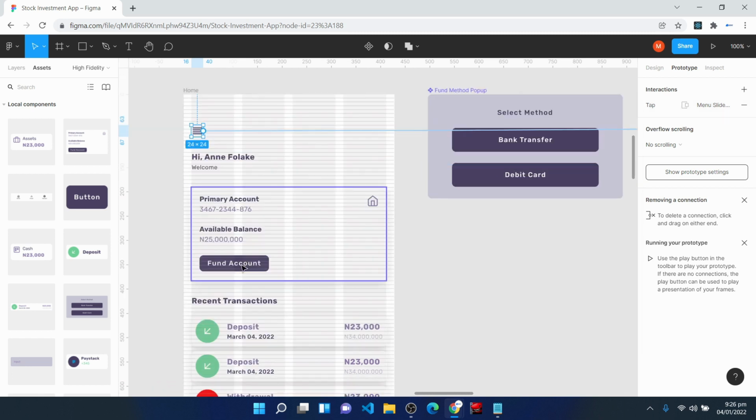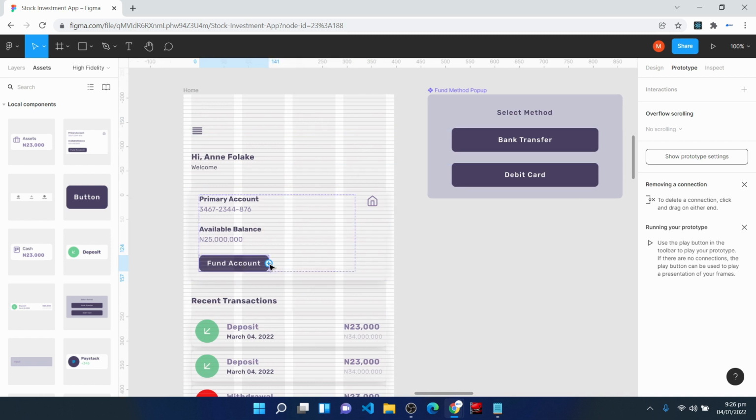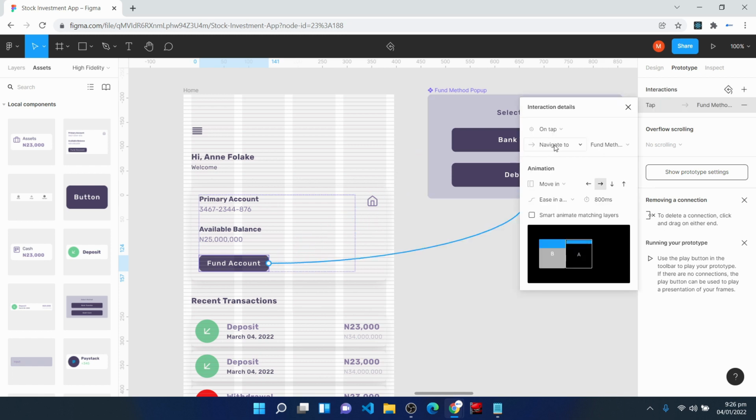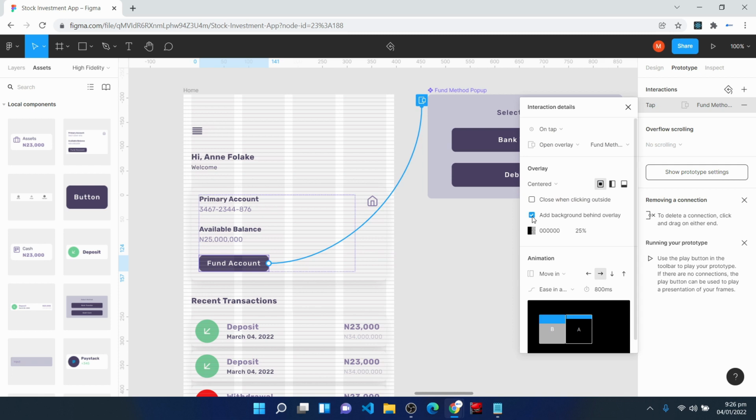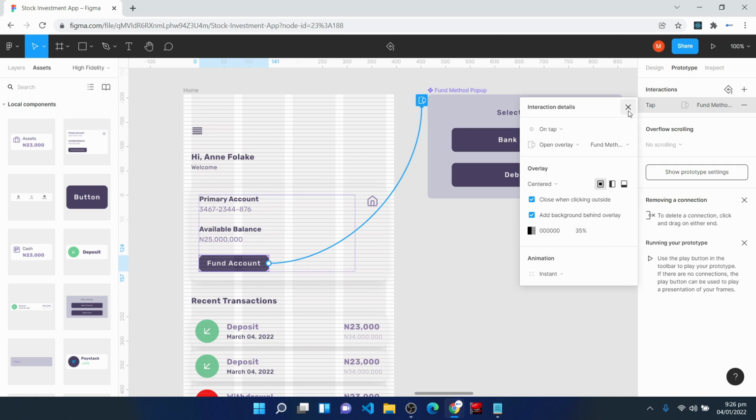Now I would come here, I would click on this fund account button here, and I would say, okay, when a user clicks on this button, this should show as a pop-up. So we all know how to set a pop-up, right? So I would change this to open overlay, keep it set to centered, and I would add a background behind overlay action. And also, if the user chooses not to fund the account anymore, the user can just click outside the pop-up and go back to the home page. So I would select that. I would keep this set to 35%. And for the animation here, I would keep it set to instant. So I would close this.